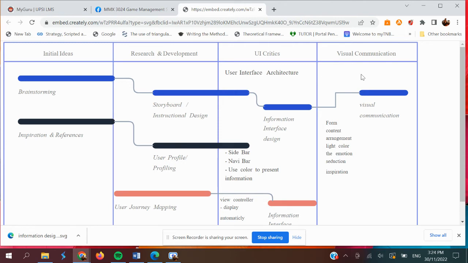So what is the seduction that you want, that you want to seduce your user to play your games? What do you think can really inspire your user? So for example, start with the form. What kind of form do you think you want to do for this game project?